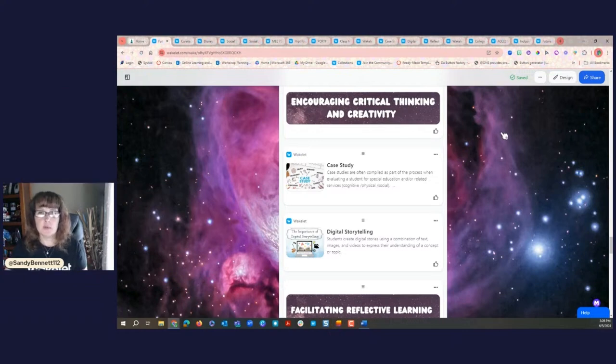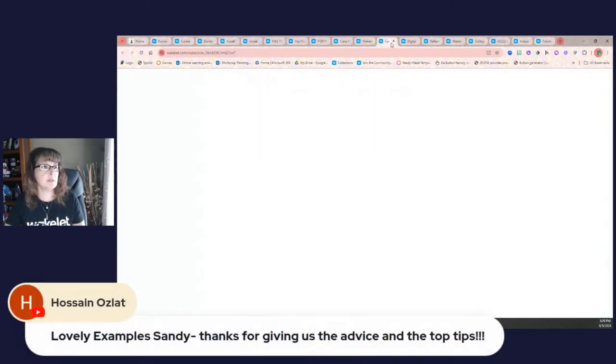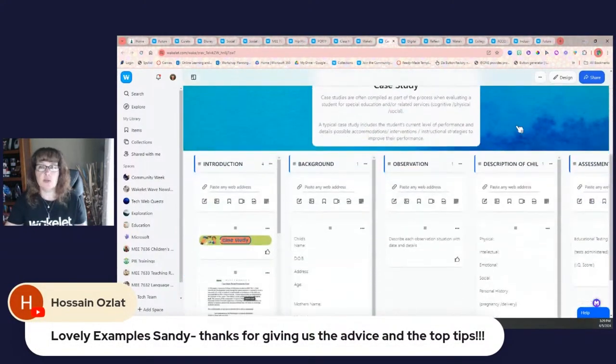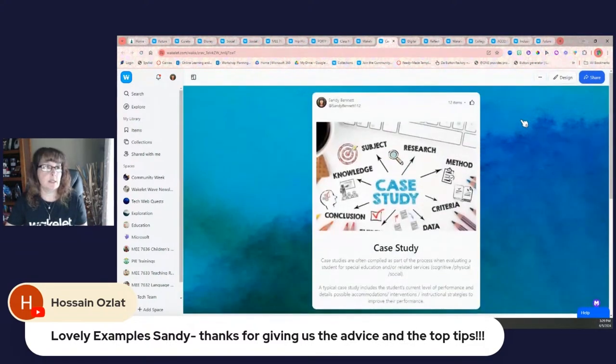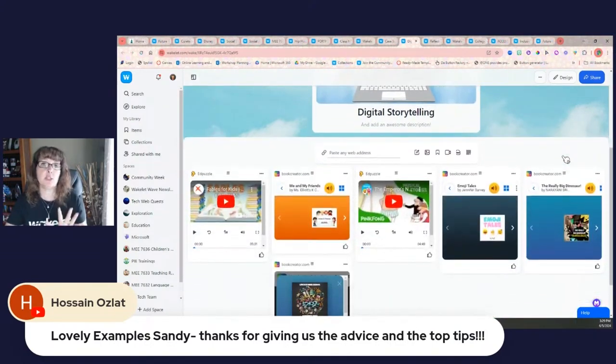So two things that I want to share here with encouraging critical thinking and creativity is case studies. So this is a collection, which is a case study that I use in a class that I'm teaching. So again, using the column layout, students can follow a template to gather information on a student that they are doing a case study on. Digital storytelling is a creative way that students can create digital stories using all of the great ways that Wakelet provides multimedia content, but also app smashing. So two of my favorites are here within this digital storytelling, which is Edpuzzle and Book Creator. I love them both.